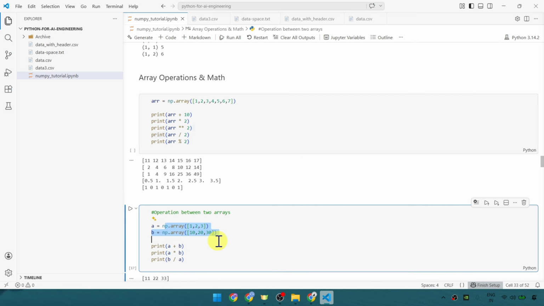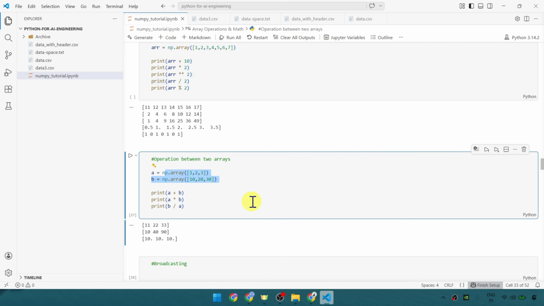So here we had these two arrays, and then we tried to add those two arrays, multiply those two arrays, or divide these two arrays. On the basis of index, it does this particular operation between the two arrays. So the value at 0th index will get added with the value at 0th index in the second array. Similarly, for the multiplication, it would be multiplying values at the same index.